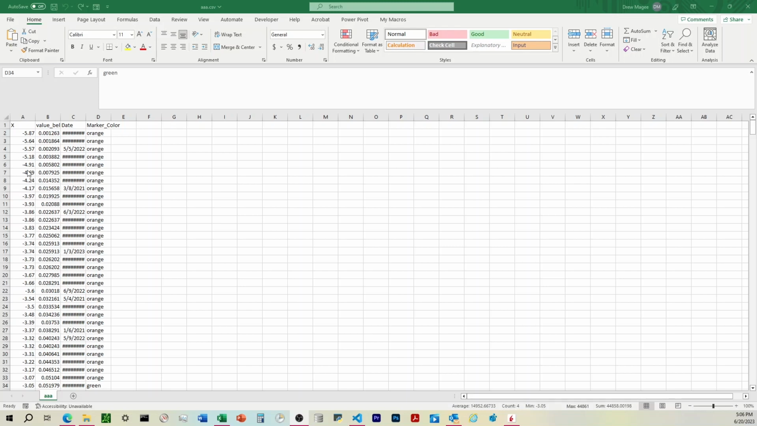Alright, so I've got some data over here in Excel, and what I want to do is highlight certain rows based on a criteria that I tell it to highlight on. So over here on the marker color column, I have colors, and you can see most of these are orange, except for every now and then there'll be a green one.